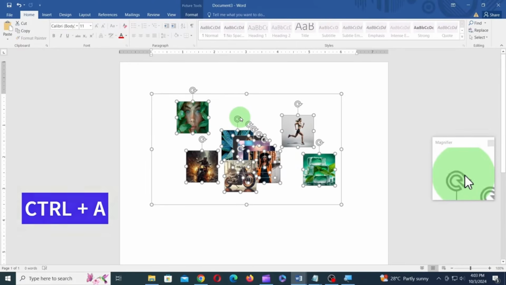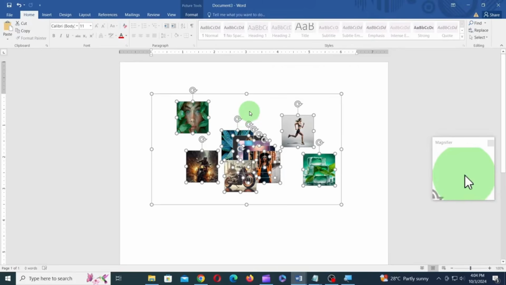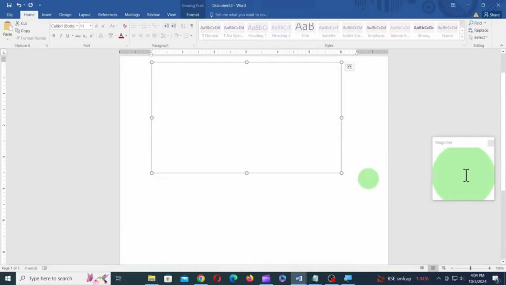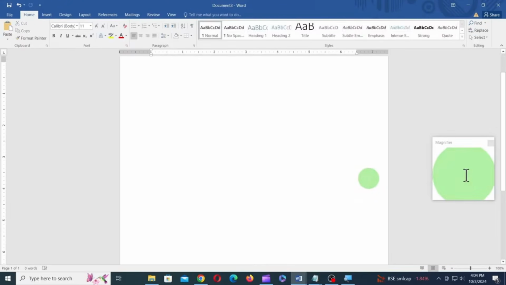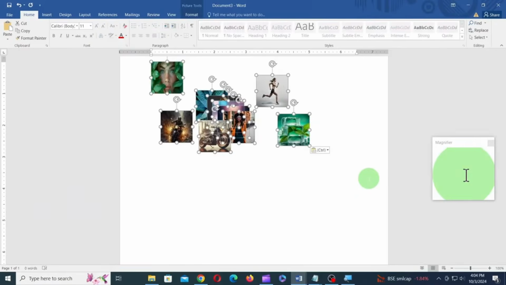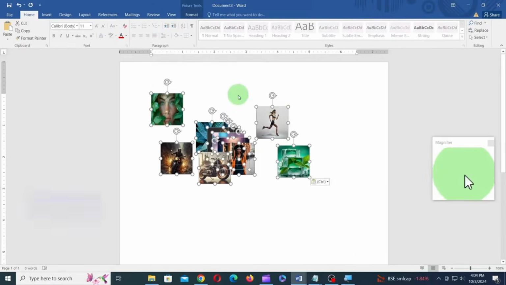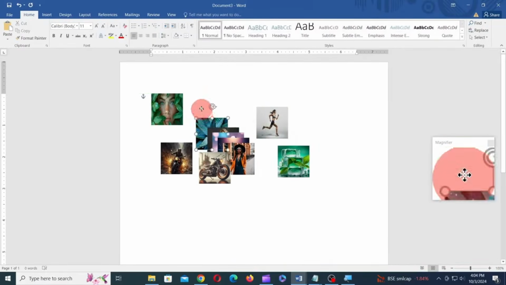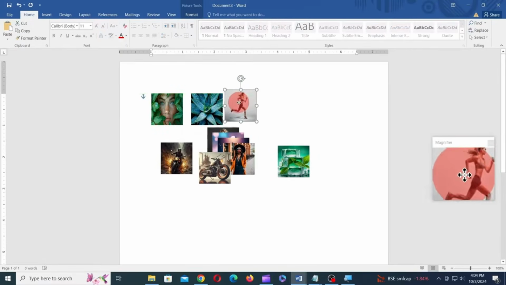Next, if you want to bring these images out of the drawing canvas, select all the images by pressing Ctrl plus A. Then press Ctrl plus X to cut. Then scroll down, move the mouse and make a single click a little away from and outside the drawing canvas. Then press Ctrl plus V to paste. Now you can delete the drawing canvas by clicking on it and pressing the delete key. Finally, you can manually arrange the images.